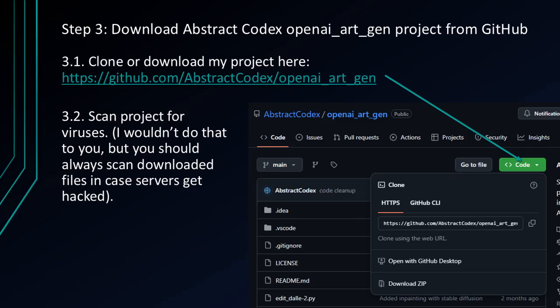Step 3 is to download my free open source project that I created for you to use. All links will be available in the description of the video, as well as on my website, abstractcodex.com. You can use the code button shown in green to download the project as a zip file and unzip it, or if you're more comfortable with Git, you can use the address and clone the repository. Anytime you download a file from the internet, you should scan it for viruses.